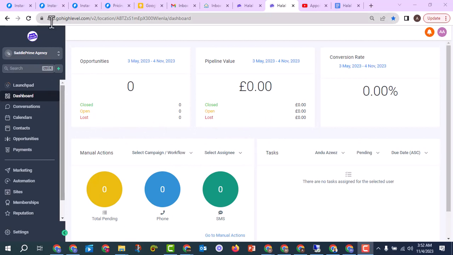And when you sign in, make sure you sign in through the link app.goilevel.com. So when you go to app.goilevel.com, you enter your email and your password and sign in. Don't use community.halaldollars.website. Don't use that one. It might not work for you if you want to copy this particular link.